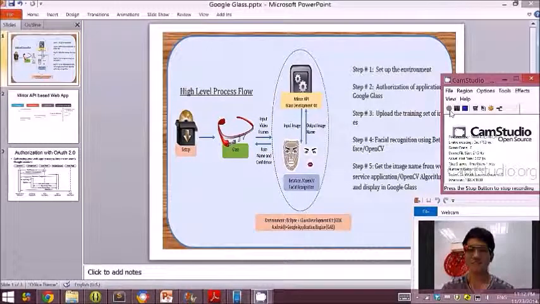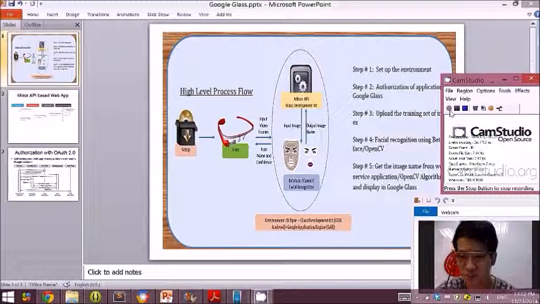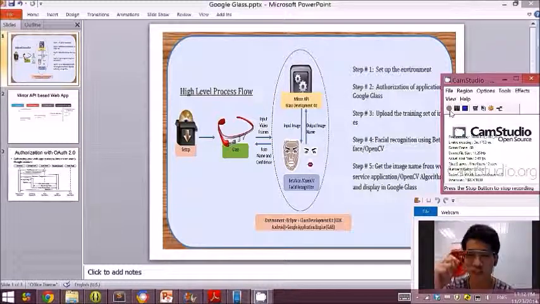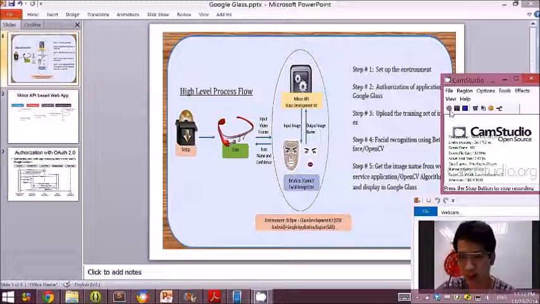Hey, what's up guys? In this video, we're gonna show you some cool stuff, which is how to do facial recognition using Google Glass. Basically, if you want to develop a glassware, which is an application based on Google Glass, you can use the Mirror API or the Glass Development Kit for your application. And let us look at the high-level process flow.